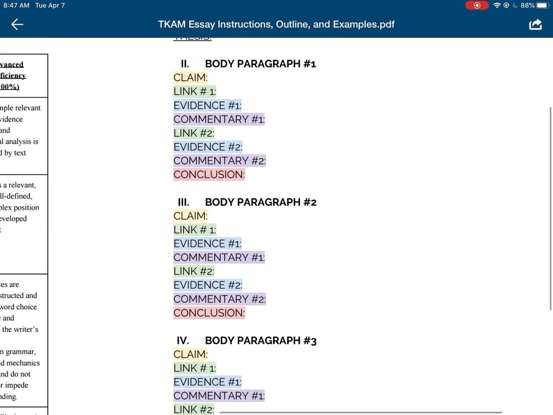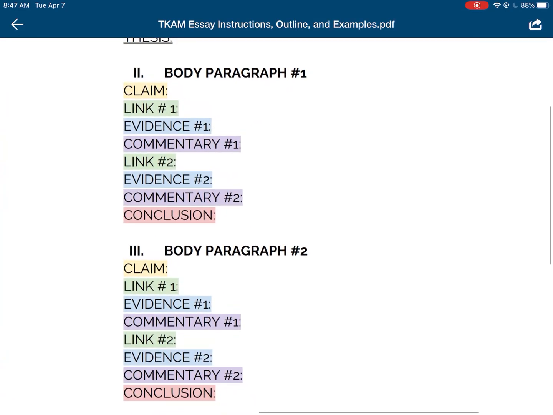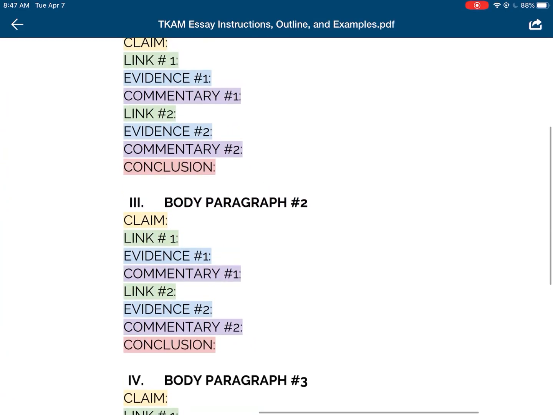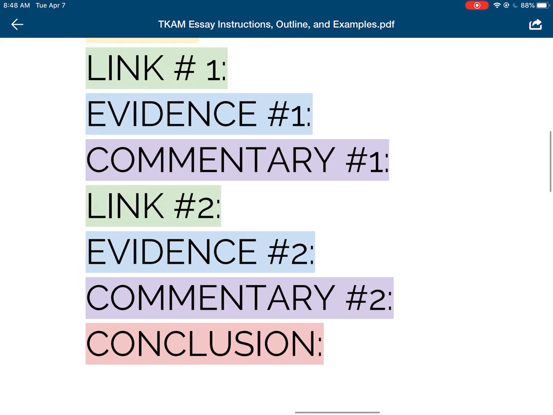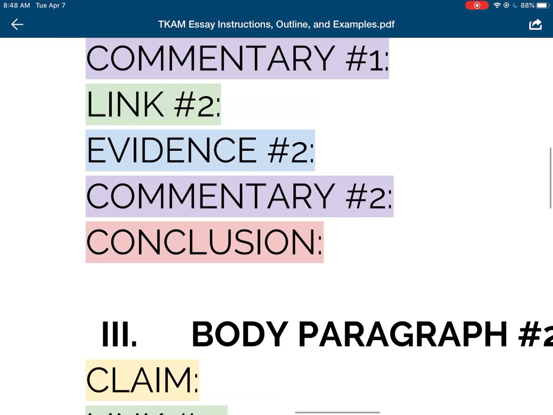In the body paragraphs, your claim is always the first thing in the paragraph, and that's in yellow. Then you follow it up with a link and evidence, so that's in green and blue. And after you give me evidence, you need to give commentary. That's your analysis. Why is that evidence important? What does it prove? You've got to explain that. And then it repeats: link number 2, evidence number 2, and commentary number 2, because that's your second piece of evidence, since it's a CECEC.